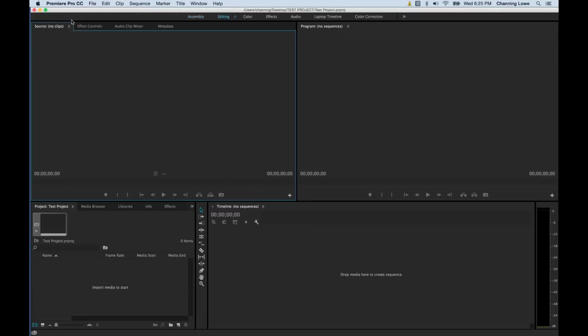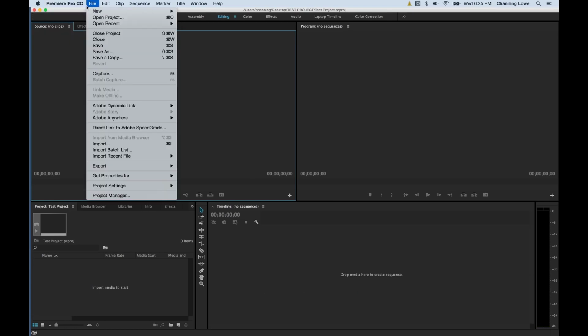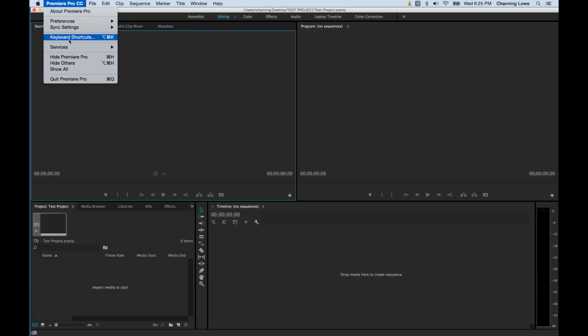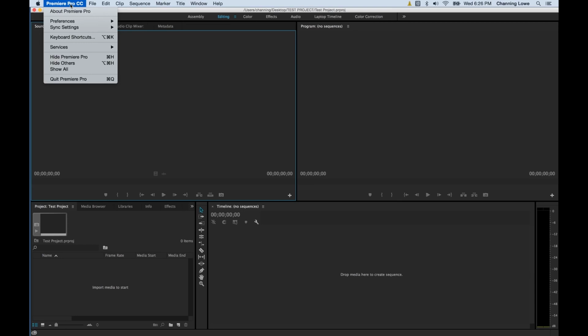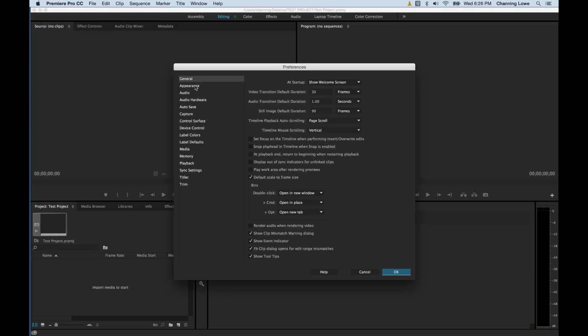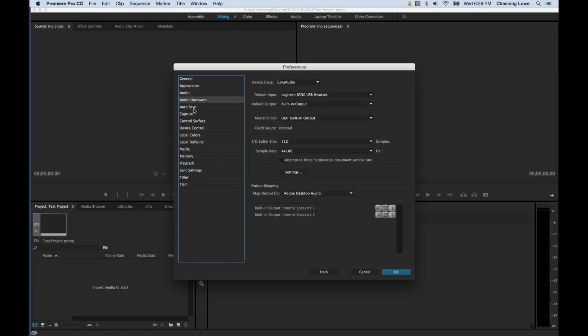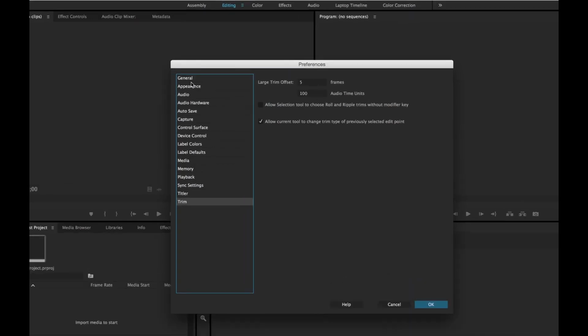Okay, within the software here, on a PC you'll find the Preferences under File, and on a Mac you'll find it under the Premiere Pro CC pull down here. You're going to click on this and go under Preferences, and you're going to see several preferences in here. You can click on basically any of these, and it will bring up your Preference tab. All those items that were showing in that list are also showing in this little screen that it brings up.